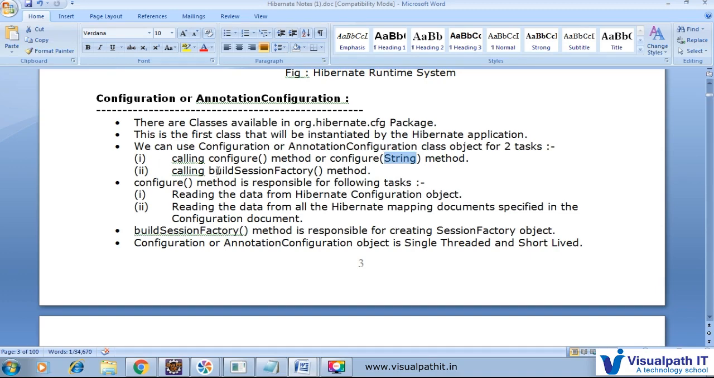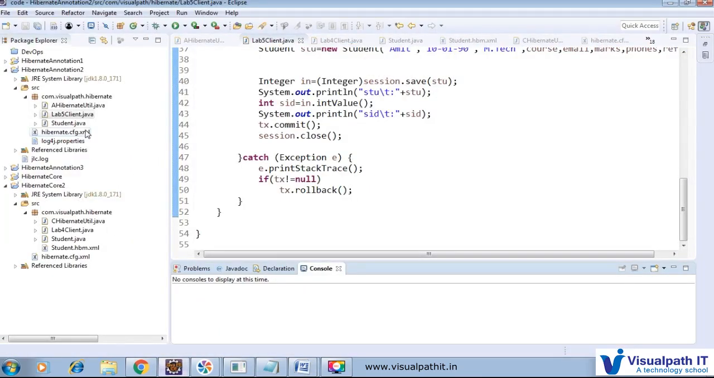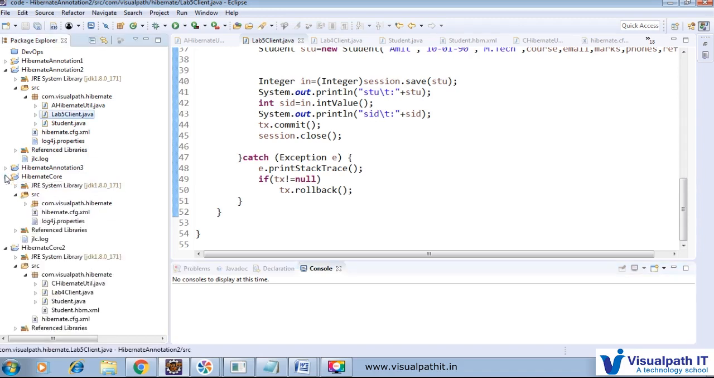After that we call the build session factory method, and the build session factory method is responsible for generating a session factory. So the configure method is responsible for this task. I just want to explain this configuration. What is the configuration? We already saw that here in Hibernate core.